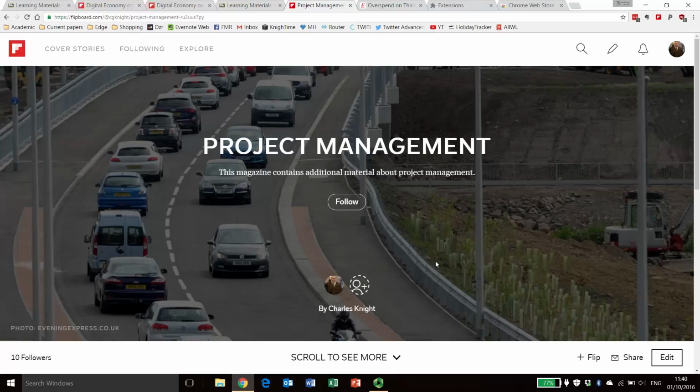Another way that you could do it is you could assign the students to run the magazine, and they have to find content. It seems to me it wouldn't be particularly difficult to embed into an assignment. There's loads of different ways you can use it.